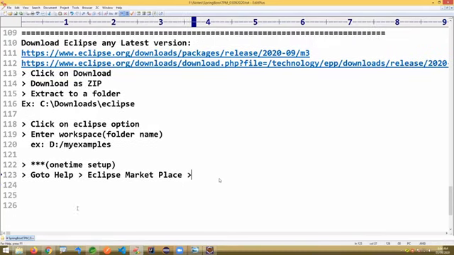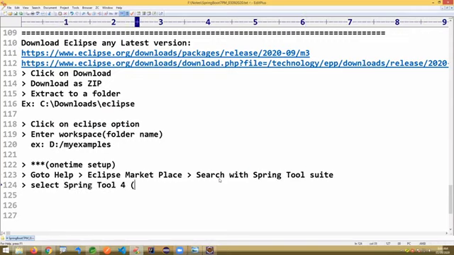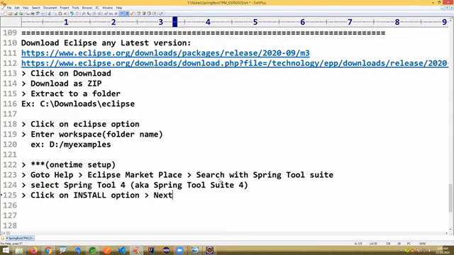Instead of doing this, STS comes automatically with everything. In the Eclipse Marketplace, you need to search for Spring Tool Suite. Select Spring Tool 4, also known as Spring Tool Suite 4. Click on the install option. Simply click next, next, and finish.